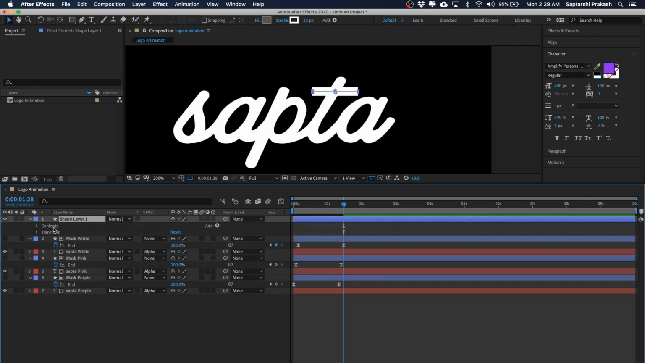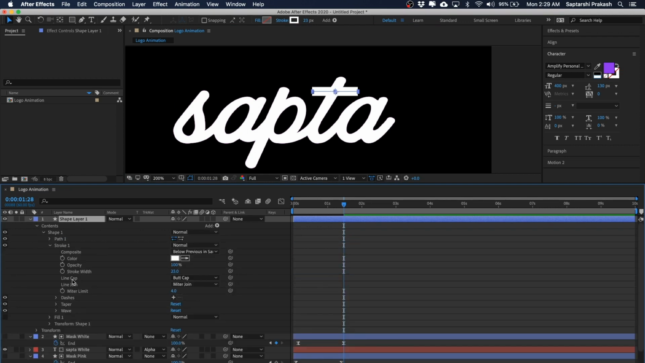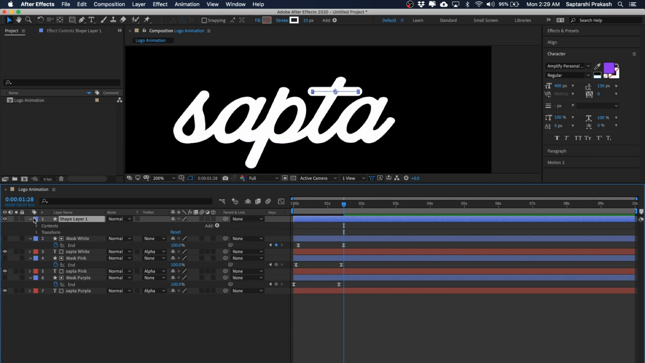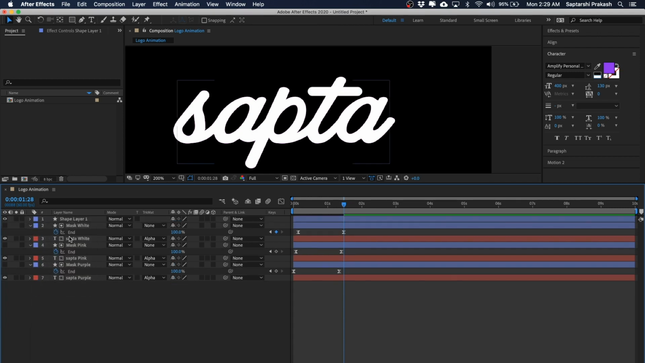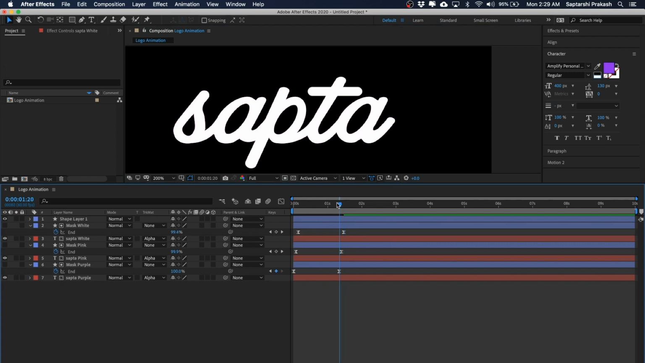And to do that, I will just open the drop down, go to shape, stroke, and the line cap. I'll make it round cap. There are no joints here, so it doesn't matter. So you see this is right now rounded. And I want it to appear right when this is ending. This is where I want this thing to appear.